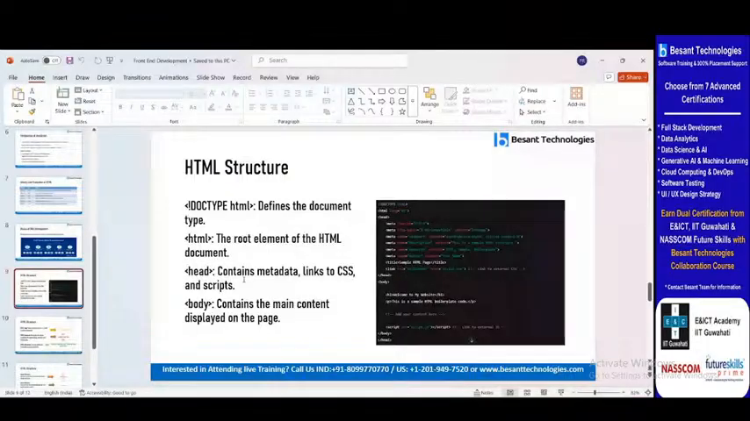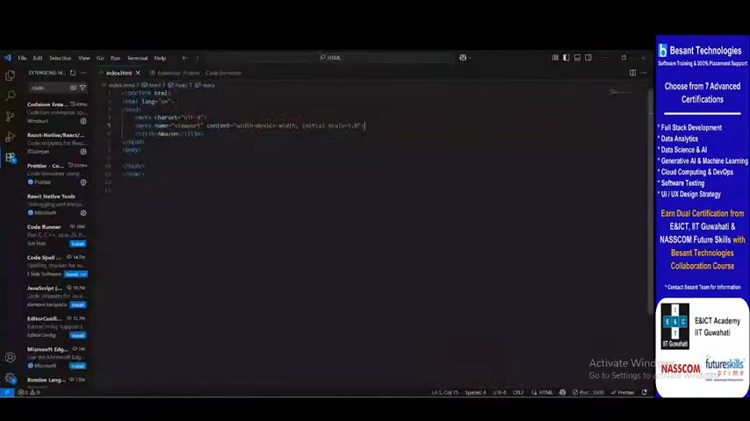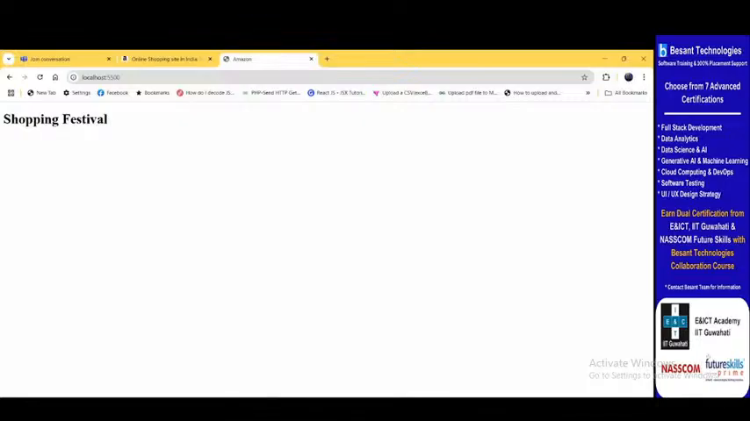For example, I need a heading. I'm doing a shopping festival. Okay. I have already loaded this screen, so I'm just visiting my site. Here we can see the shopping festival. What I have entered here.